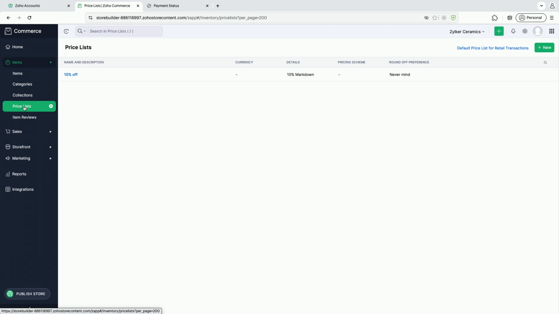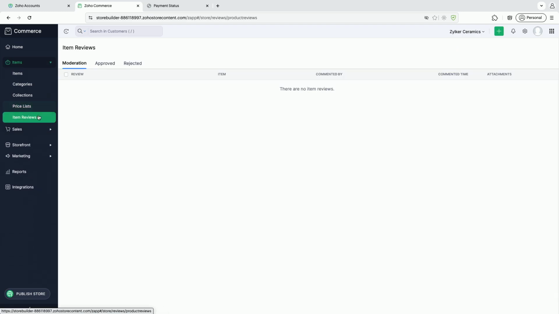And you also have price list, as I was mentioning earlier. I'm not going to get into details, as you all know how price list works. And item reviews. As I was showing earlier, for any reviews that come in, you can turn on moderation in case you don't want it to go live immediately, and you can approve or reject as well. This is a setting basically. If you want reviews to come in automatically, you can do that. But if you want moderation to be turned on, you can also do that.